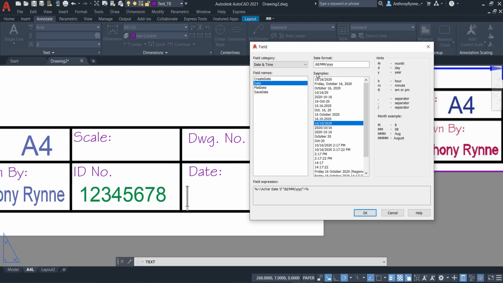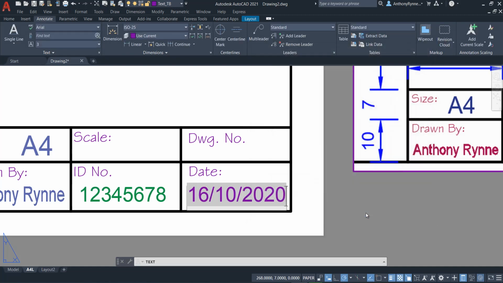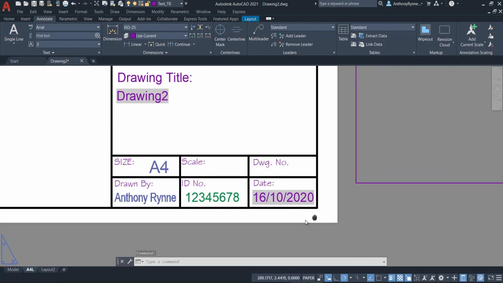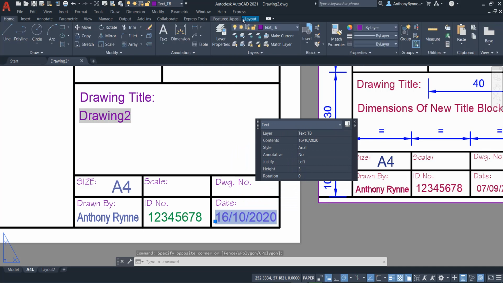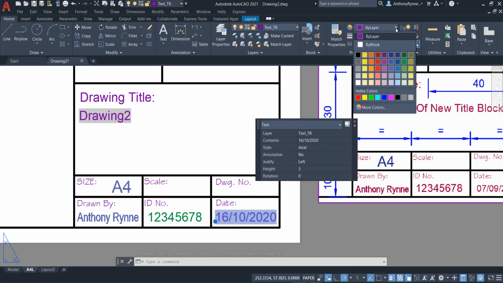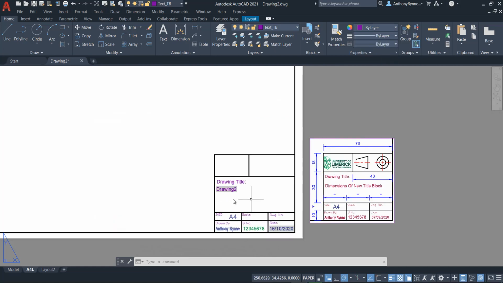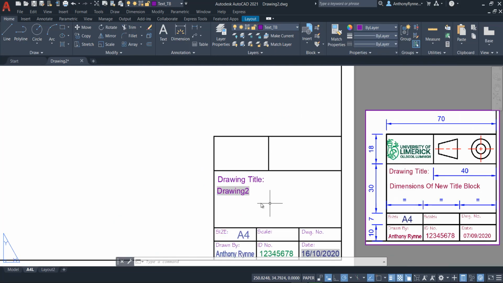So you have the date here in days, months and years. So that's okay. I'll go with that one. Click OK. And it puts in the current date. And if I hit enter twice, AutoCAD will exit that, just as if you're putting in normal text. If you want to explicitly give that a different color, you can do that if you wish. So that's text and fields done.